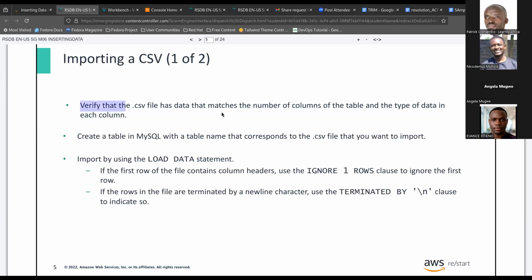So this is our first step that we need to look at before we import any data. We need to verify that the number of columns in the file matches the number of columns in the table, and also the type of data in each column. So that is the first step that we have to do.